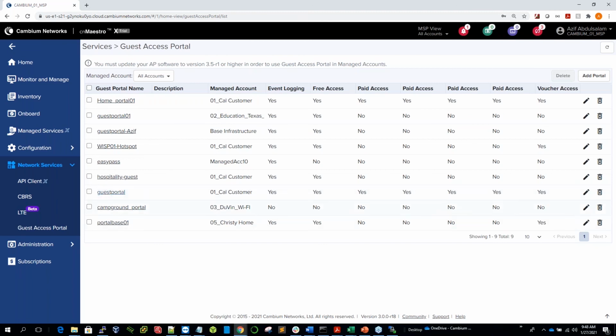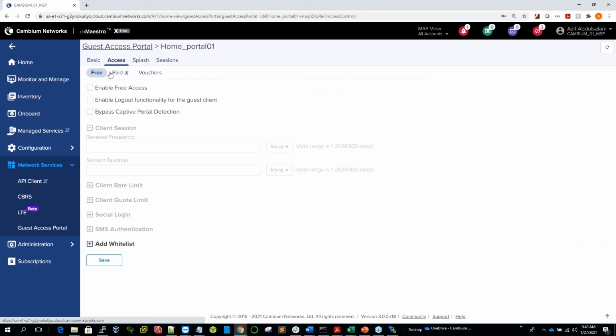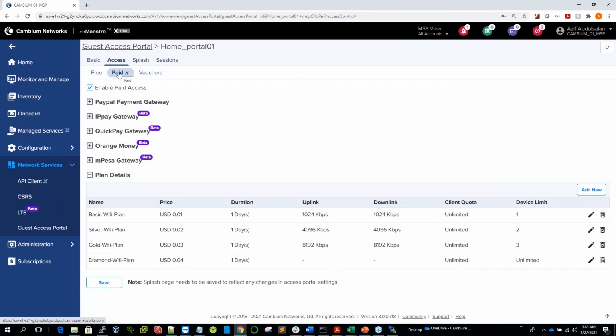Another feature you get is, if you click on the guest portal and go under the access configuration, there are 3 ways of configuration: free tier, paid tier, and vouchers. The paid tier will be part of cnMaestro X. You can integrate with any of the payment gateways like PayPal or IPPay, QuickPay or M-Pesa, etc. The advantage here is you can combine free as well as paid. Free for 2 hours and paid for the rest of the time.